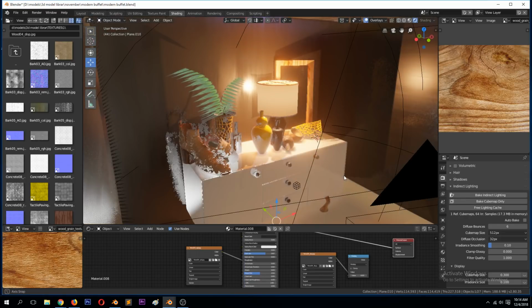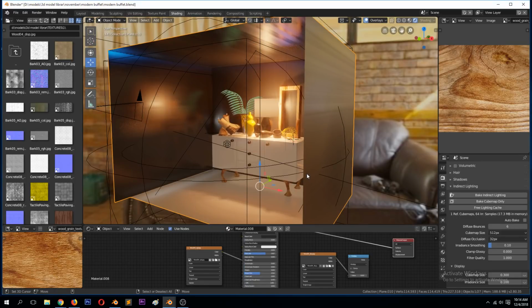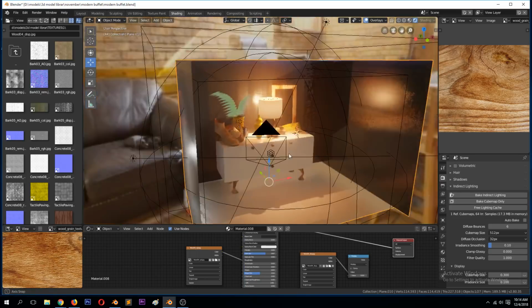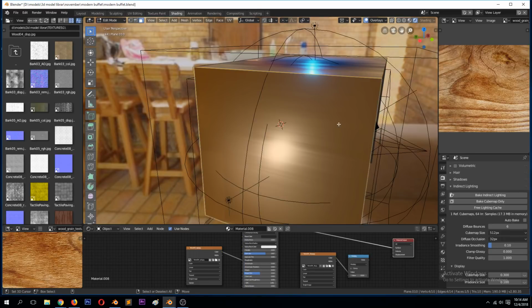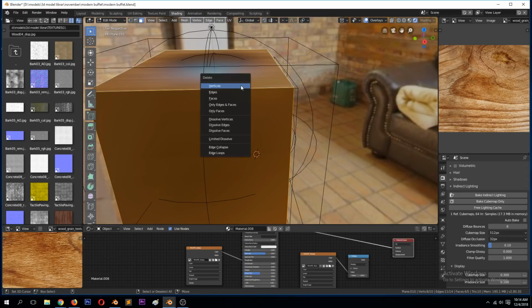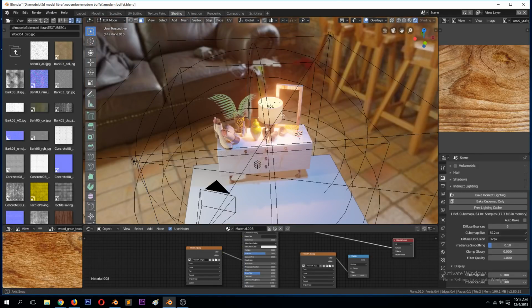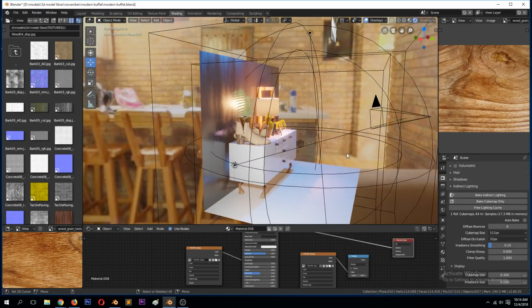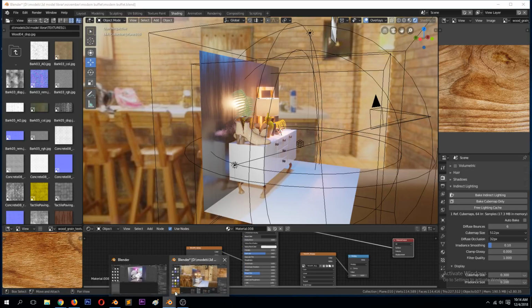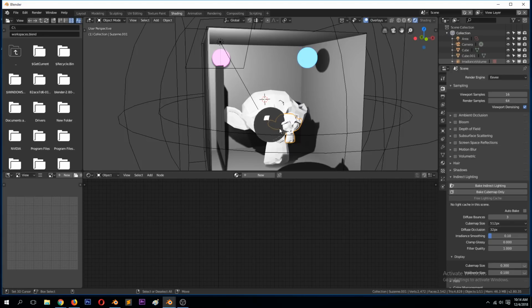we can see. Sometimes I think it works for different scenes, different setups, but I don't really see that much difference here for this scene. Depending on the scene setup you have, you can see the difference between not having this on and having it on.